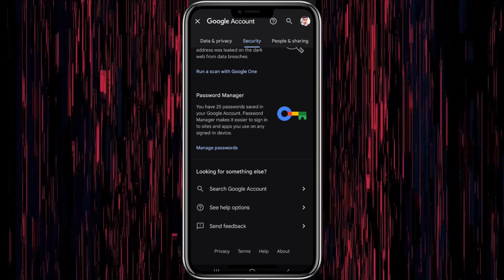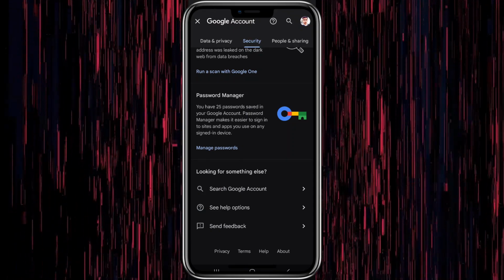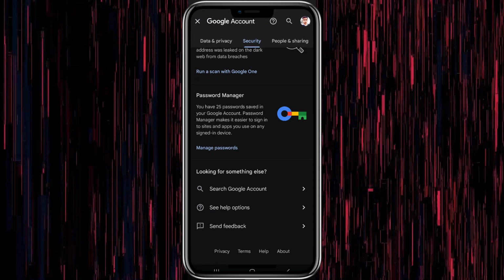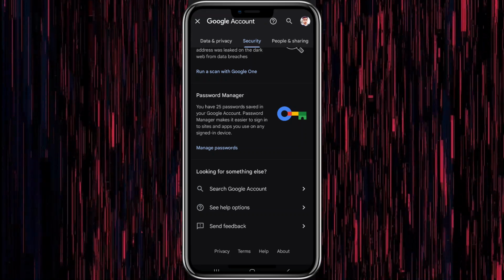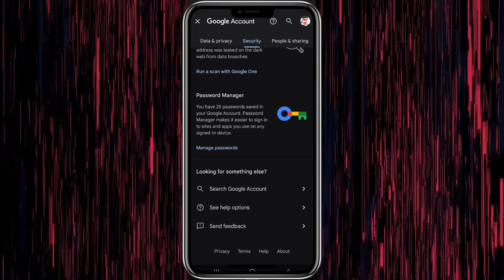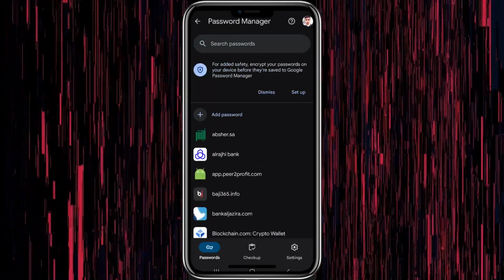Then here you can see the option password manager. Google will take all the passwords on your phone and save them here. So you want your Instagram password and username. So we want to check this. You have to click on manage password.